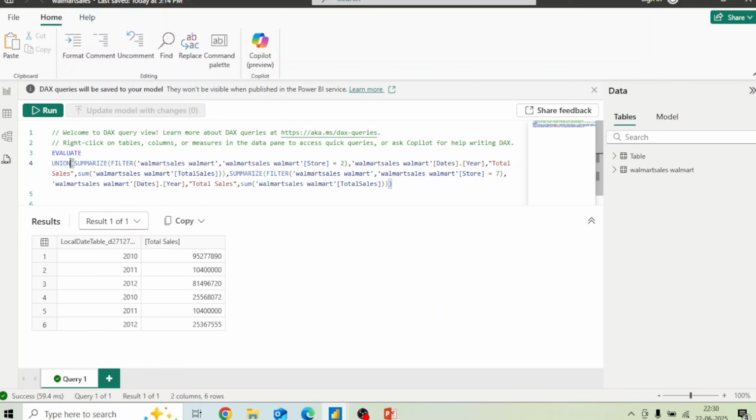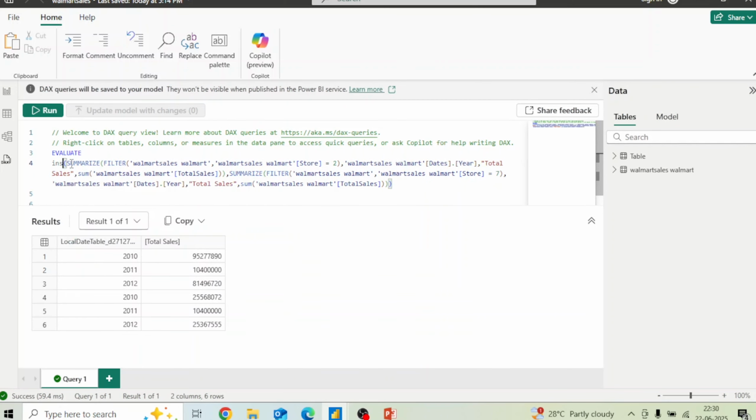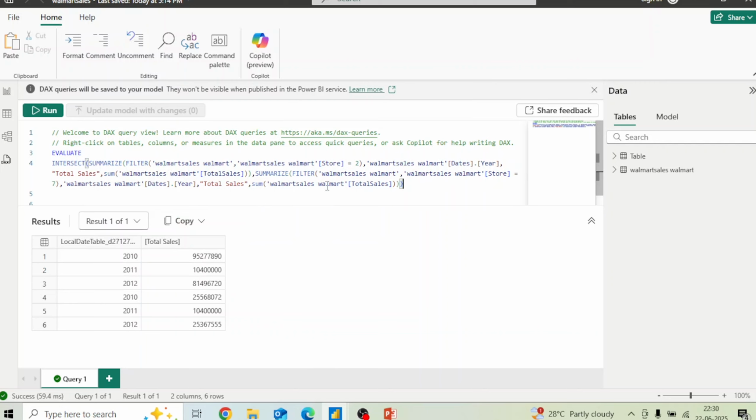Now let us talk about intersect. What will intersect return? Intersect will return the common part from both the left table and the right table. So what is the common part over here? If you look at row number 2 and 5, that is the common part, because 2011 is the year and the value is also the same. If I hit run, you will get this 2011 104 0000. So this is the function of intersect. So this is A intersection B.